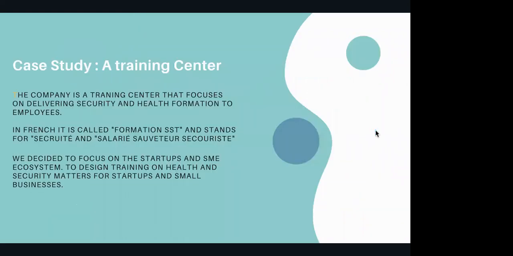So for the case study, with a friend, I'm actually doing it, but it's very, very new and we don't have the habilitation yet. So I did not do a prospection campaign, but the company is a training center that focuses on delivering security and health formation to employees. So in French, it's called formation assistée. So c'est salarié sauveteur secouriste.